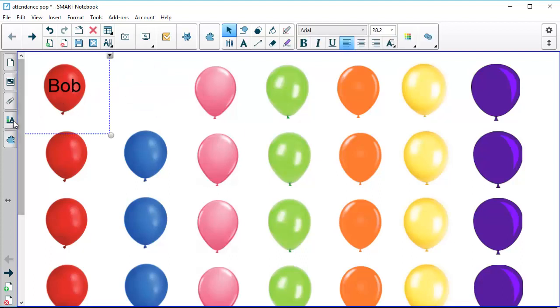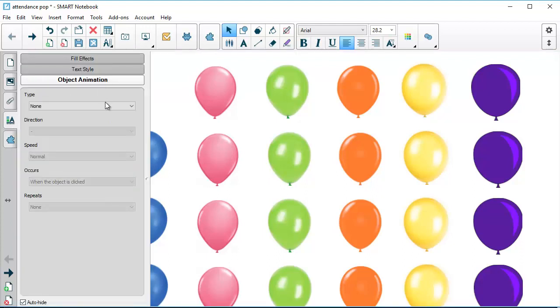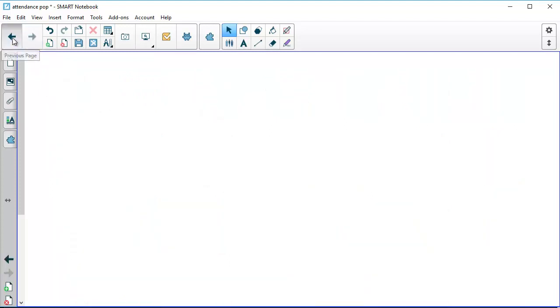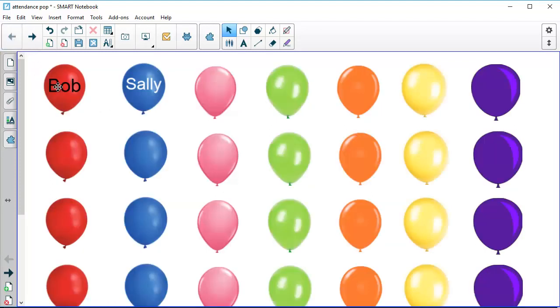I can also do the same thing with the other things I've created. There it is, when the object is clicked, I click on it, now that object's disappeared. So if I want to reset the page, I just go to the next page and come back, and now the balloons are back and they will disappear. And that's how you reset the objects on the page.